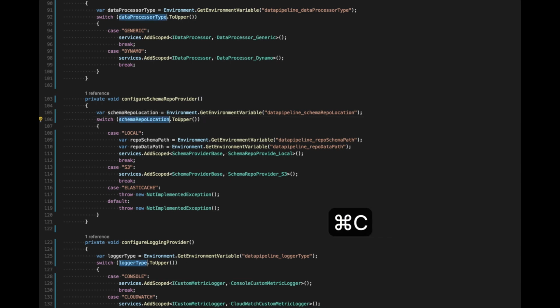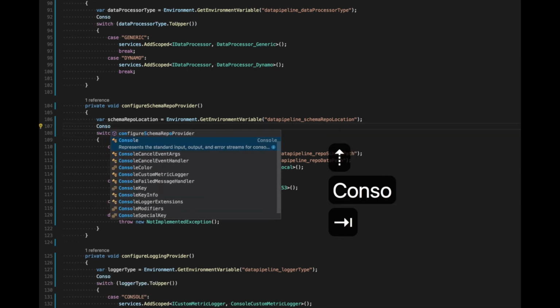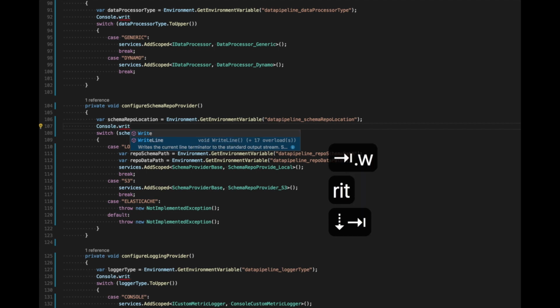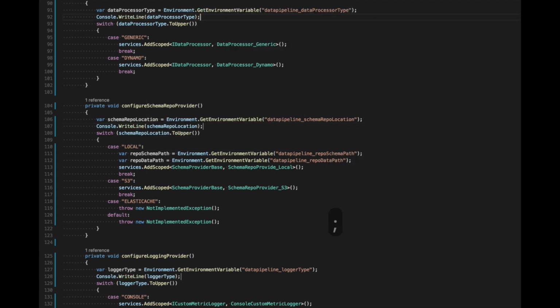We can then copy that, go back to the beginning of the line, add a new line, and then add what we wanted to add in the first place. So there you have it. That's how we edit on multiple lines, doing the same thing based on patterns.